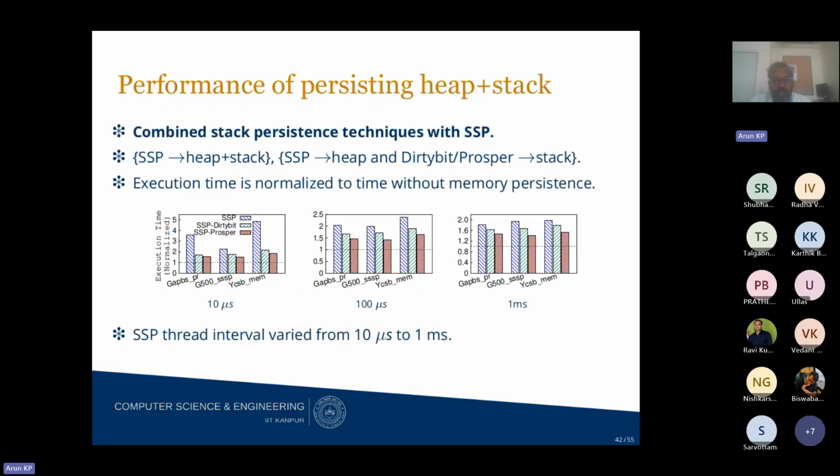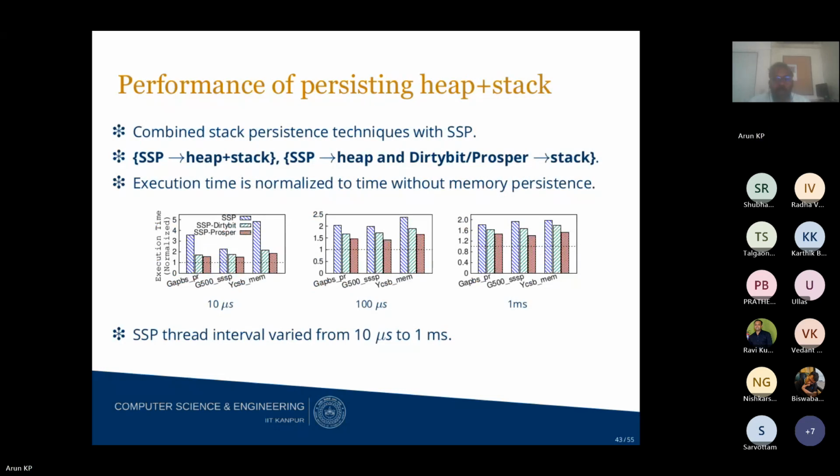In these results, we are looking at the performance when we want to persist the entire memory area, which consists of heap plus stack. Here we are looking at a combination of SSP with a stack-specific persistence scheme like DirtyBit or Prosper, and how combining a stack-specific scheme with SSP works. SSP is used for both heap and stack in one configuration, and in the others SSP is used only for heap, and either DirtyBit or Prosper is used for stack.